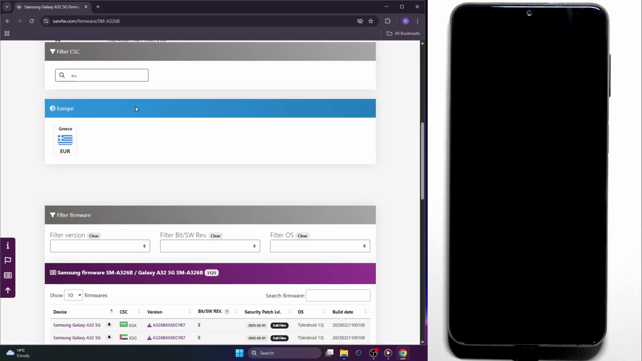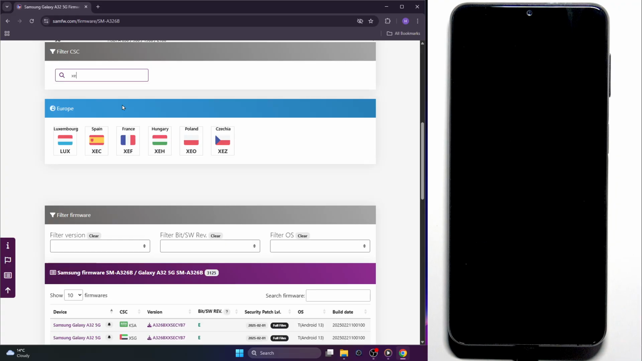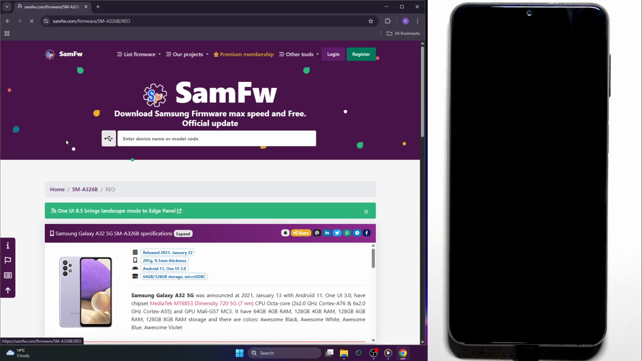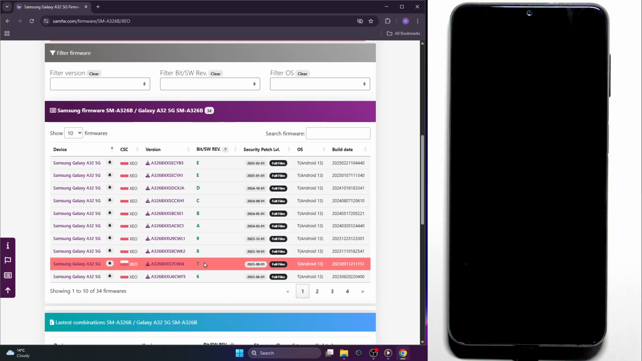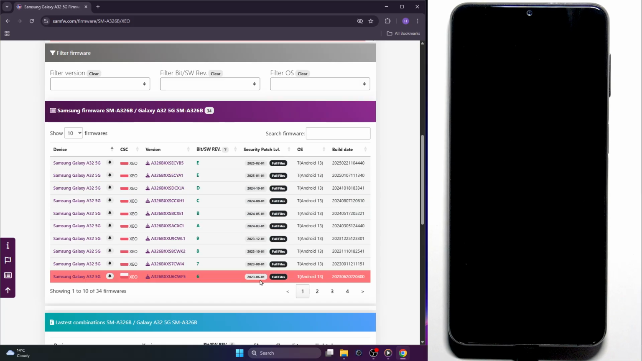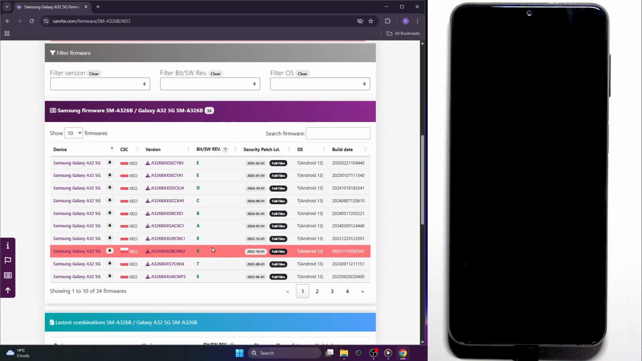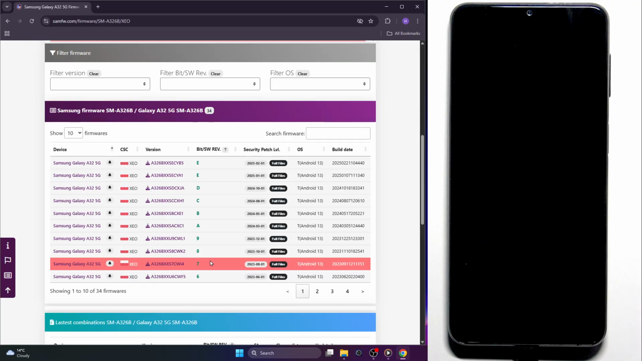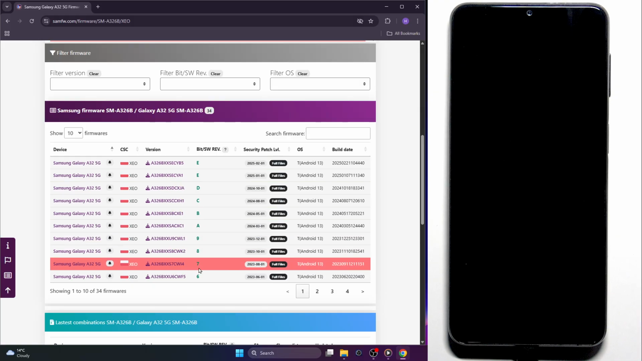But I can also go to EU. Okay, there's no EUX version available on this website. Maybe there is on a different one. So I think I'll just get the XEO, the non-branded version for Poland. Now we have all the revisions, and you can see there's 6, 7, 8, 9, A, B, C, D, and 2 E versions. So since I have the revision 7, I could install all the versions above and including 7.